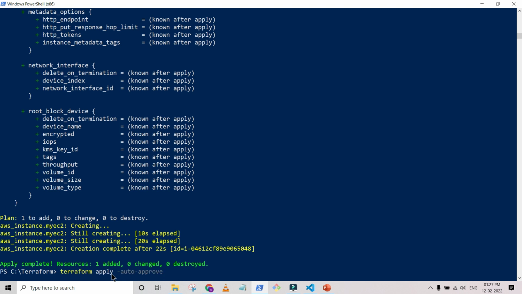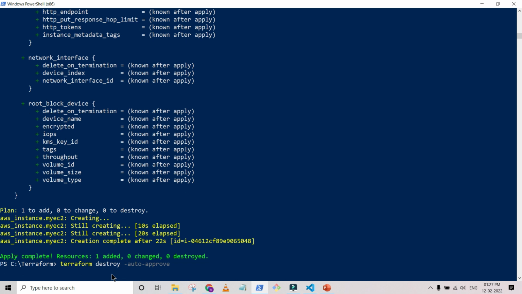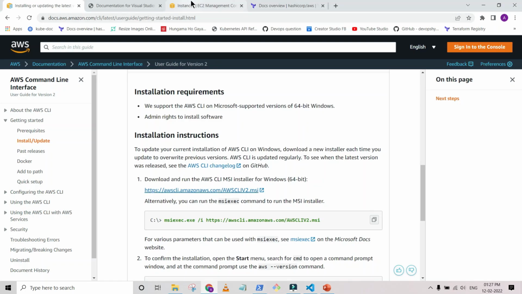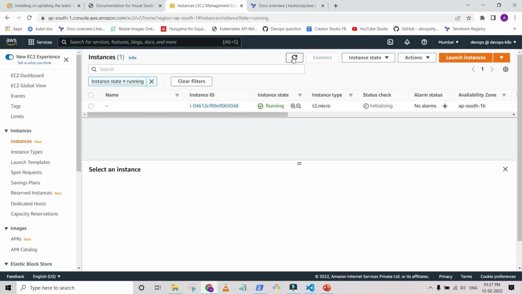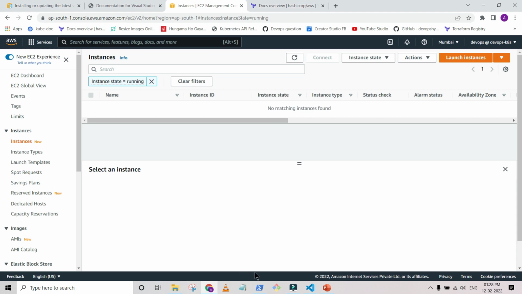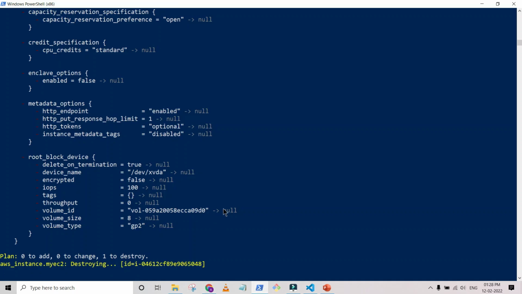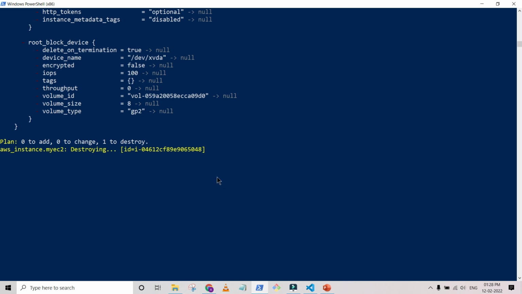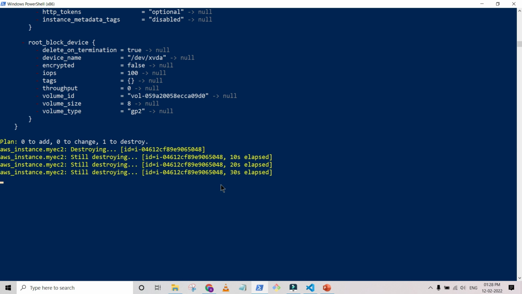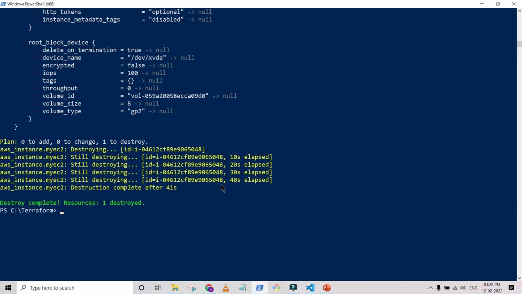Let me first destroy it. Okay, I'm going to destroy it. So my instance got created, and now I'm going to destroy it. And then after that we will see how we can configure the AWS CLI. In the meantime, the instance is getting destroyed. Let me wait for a success message from the Terraform console. Okay, then we have the message that it's destroyed successfully.